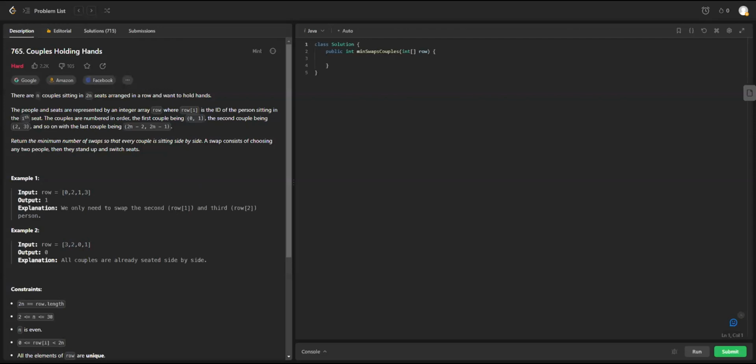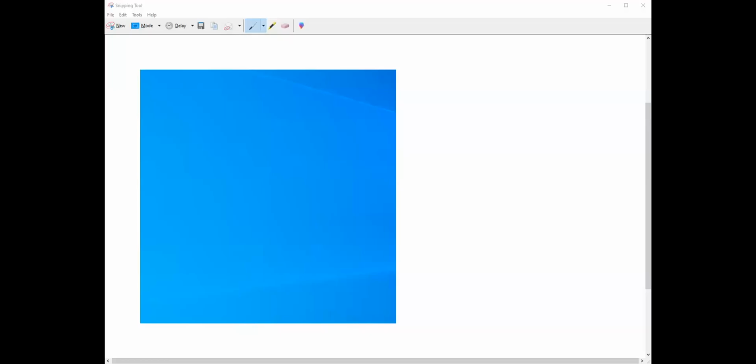But without further ado, let's go on to the drawing board so I can explain how we're going to solve this problem. We're going to use the union-find method, and I want you guys to think of this in terms of graphing. So let's continue. For the first example, the row was 0, 2, 1, 3. As you can see, we want to just swap these guys. Once we make this one swap, we are fine.